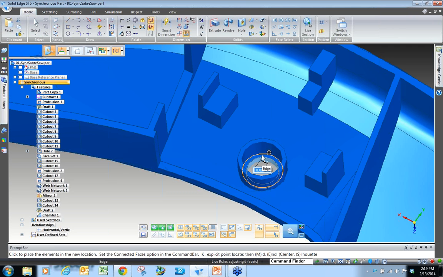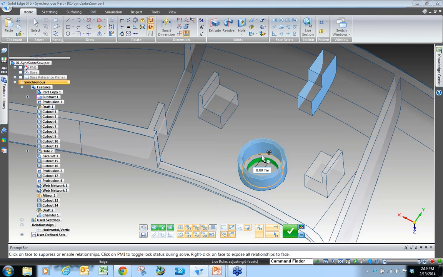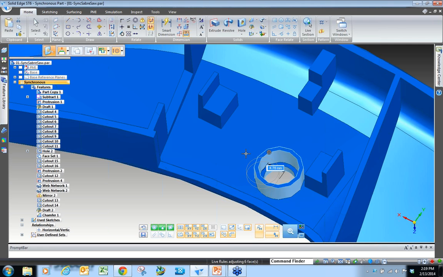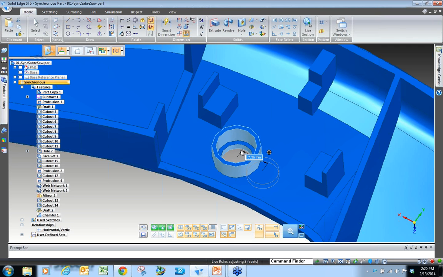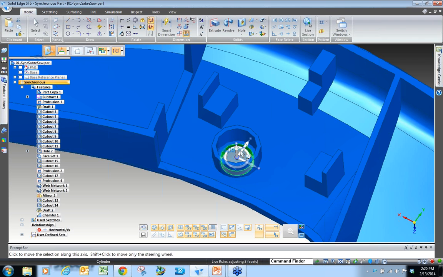I don't want that to happen. So I can go back and hit V on the keyboard again, go back into my Solution Manager, right click on this face, and it'll present what relationship is associated with it. Left click on the little icon, and it'll go ahead and suppress it out, accept the changes, and now it'll allow me to go ahead and move this little cutout here.